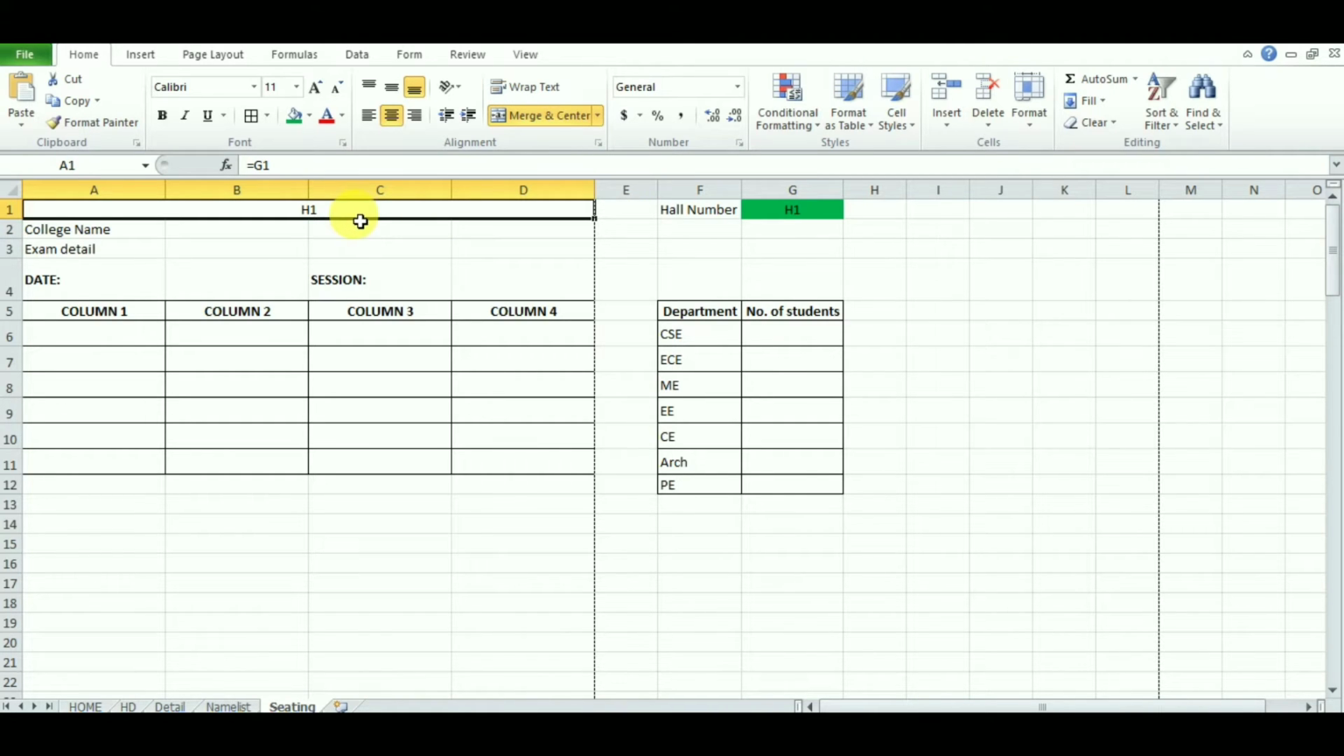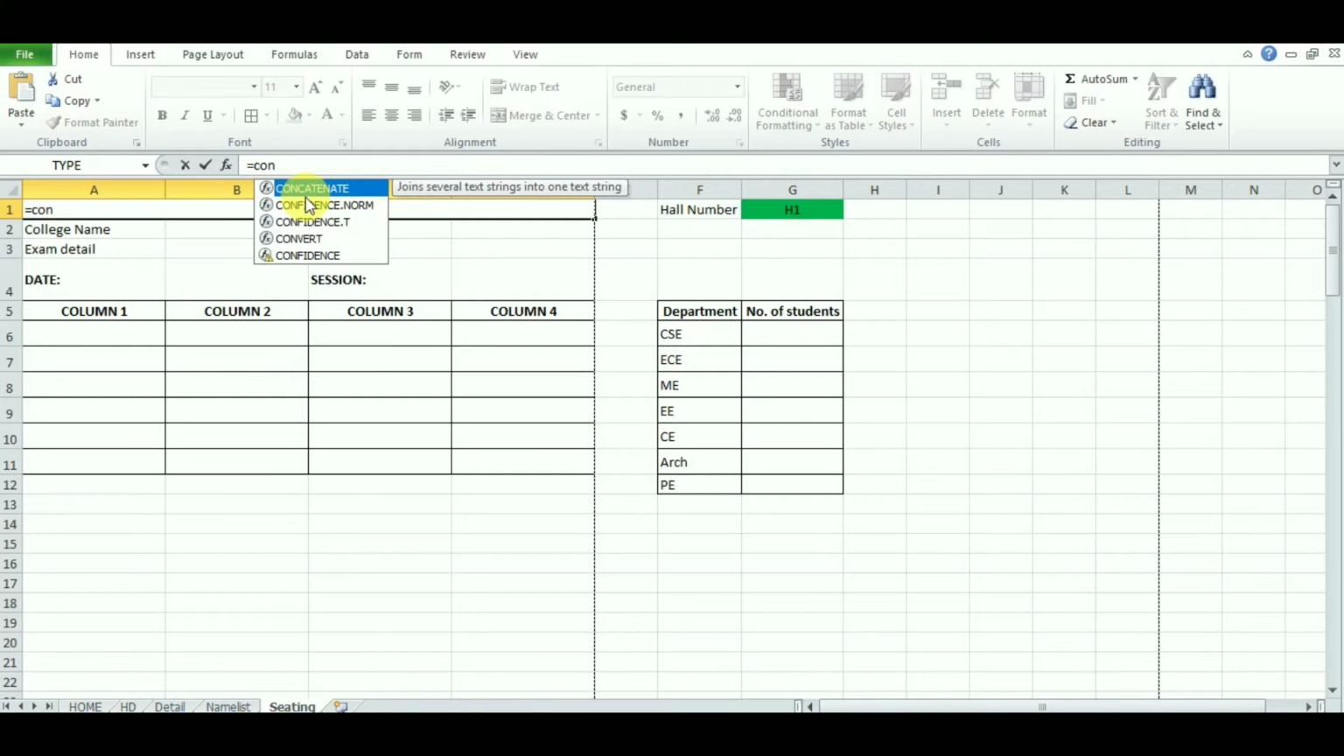If I want Excel to write the hall number H1 for me, how can I do it? So there were 2 options. I will show you now. Using the formula equal to and use CONCATENATE. So this is the one. It will join many texts into one string.